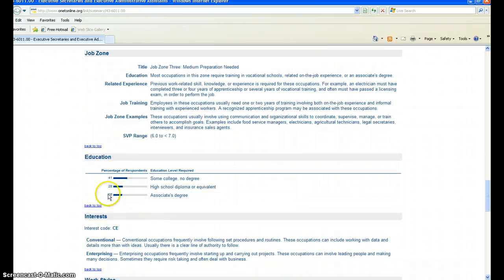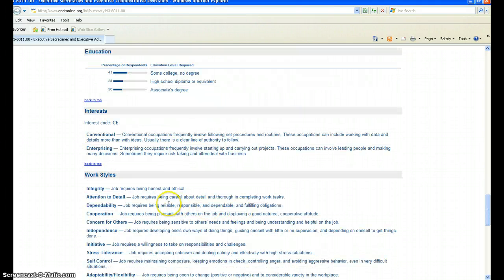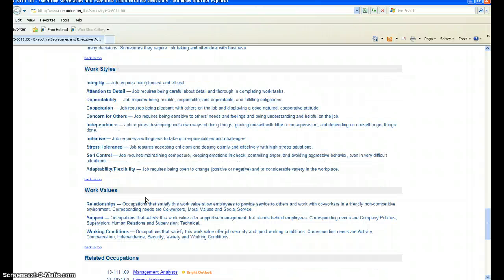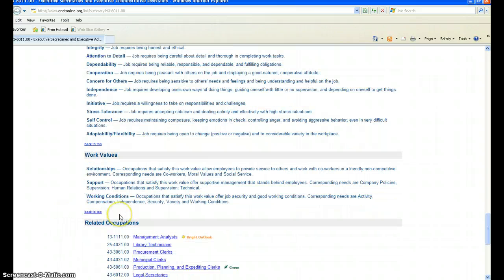If you scroll down here, it will say what education you need to have for this. Some of them, no degree, a small portion, high school, and then again, associate's degree. Work styles, you need to be dependable, cooperative, concerned for others, independent, show initiative, stress tolerance. And then down here again, work values, you have to be good with relationships, support, and working conditions.